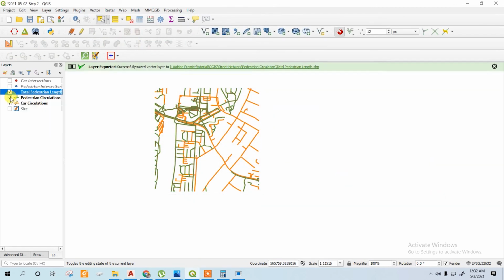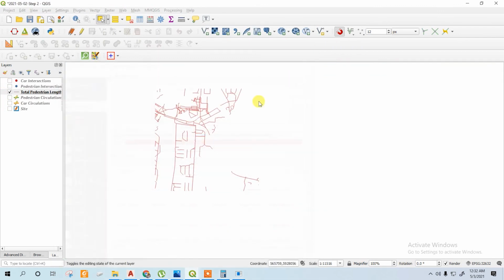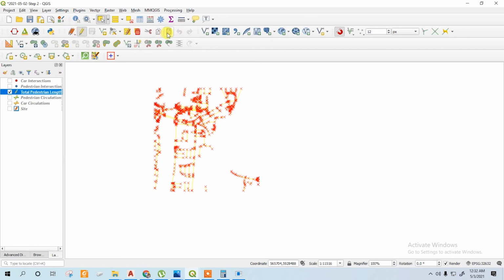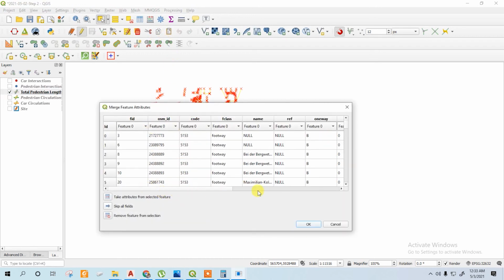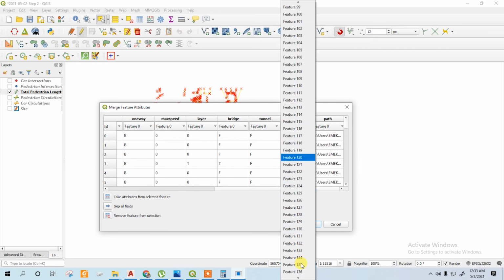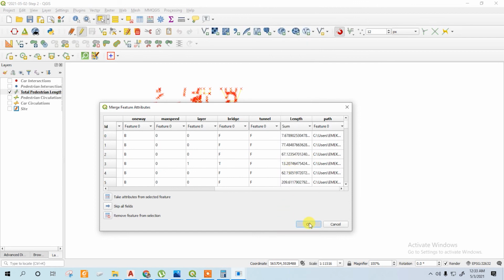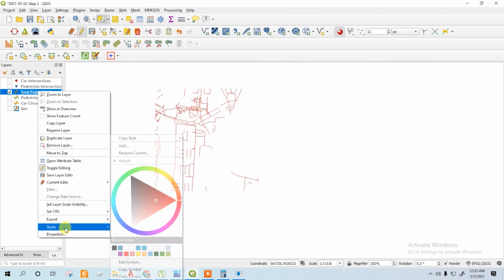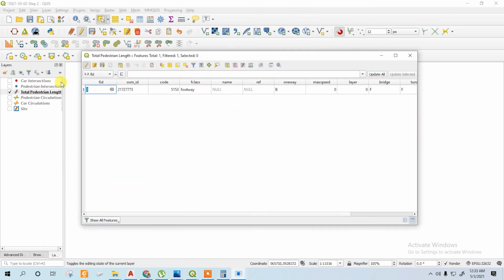Okay, now switch off the other layers, select everything here, activate the layer, and go to merge. Now all attributes are merged here. Go to the length, select sum, go down, very far down, and here is the sum. Now check it, open the attribute table. All attributes are gone; it's the total combination. So this is the length.